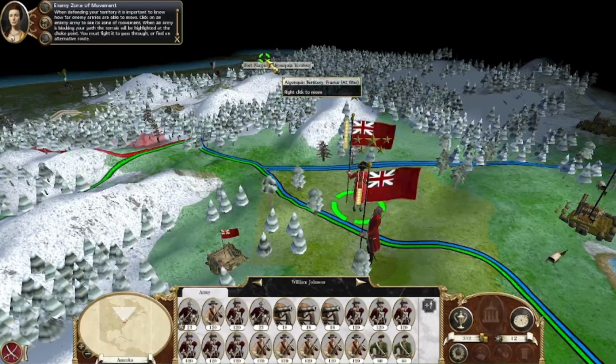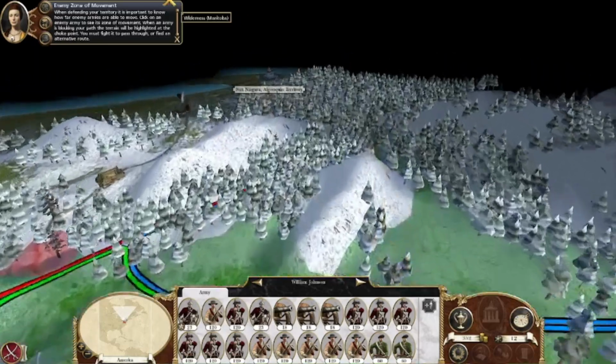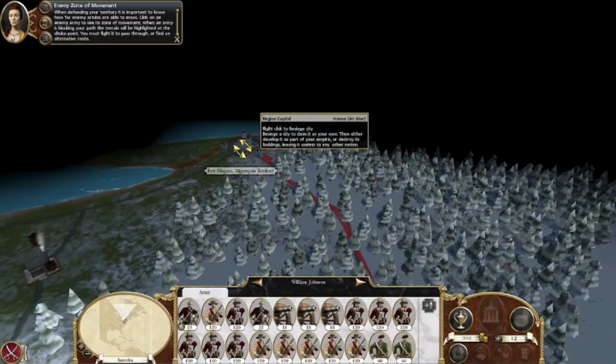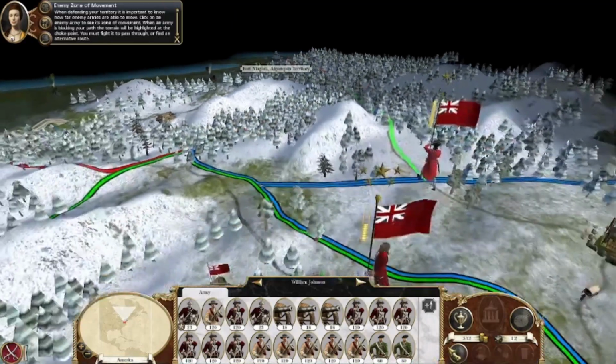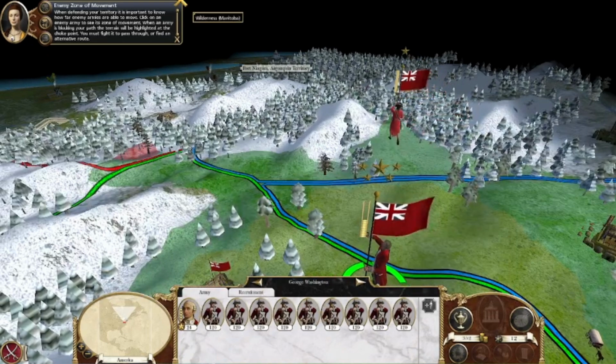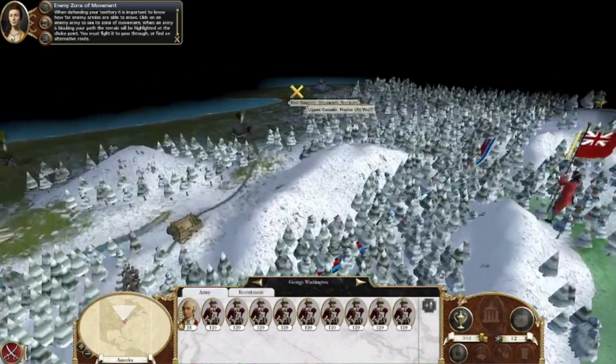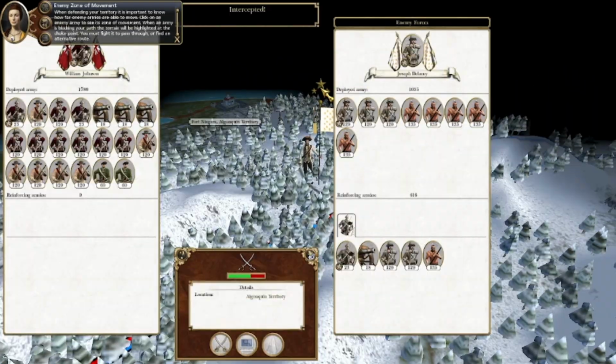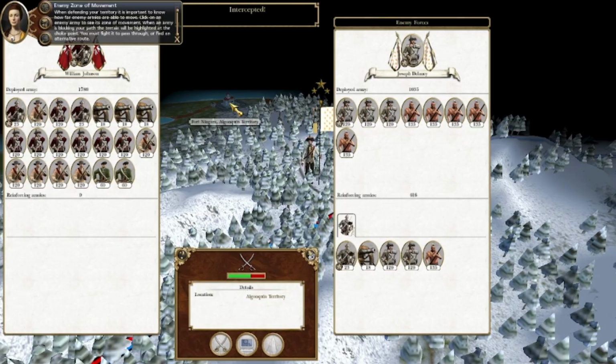Men, forward! Make ready for battle! Yes, my lord. Got intercepted by the French.